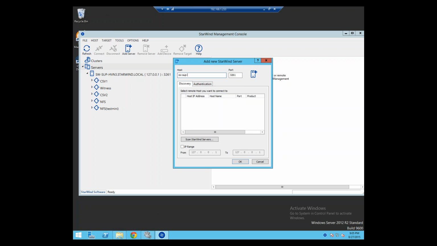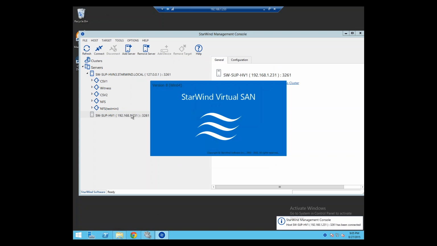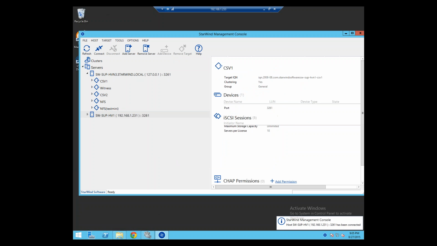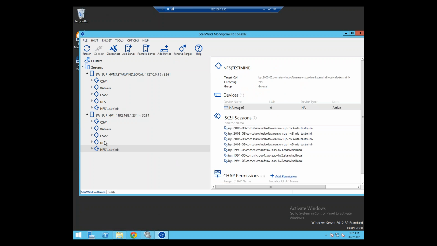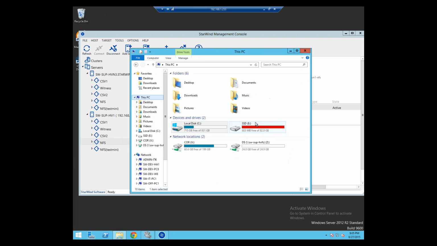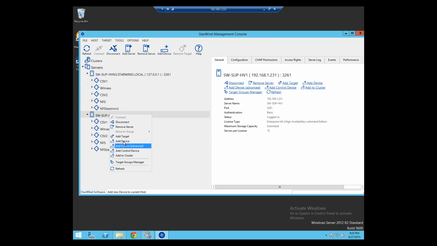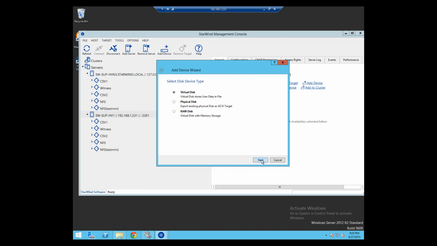StarWind support HV1. This is our second StarWind host over here. It has a couple of devices created already inside it, and I think we will have to remove one of them. Yeah, we have no free space at all. So actually, I think we can go ahead like this.